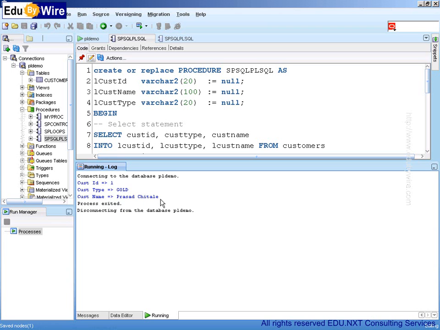It has read the customer record with cust ID equal to 1 and then copied its values into local PLSQL variables lcustid, lcustname and lcusttype. And then here we can see the values of those PLSQL variables, and those values contain the data which is stored in the customers table. So this is how we can write a simple select statement.